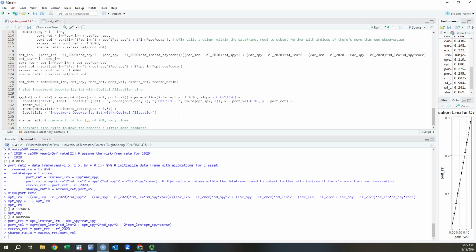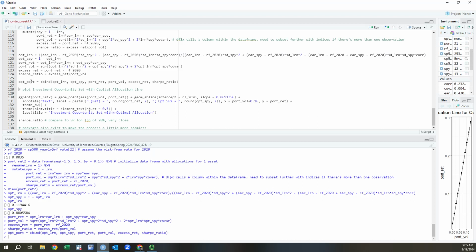Lines 121 through 124 are really just repeats of everything in lines 114 to 117. If I wanted to combine each of these data points into one, I could do what I show here in line 126, which is the cbind function, which combines each of these objects. It stitches them together column-wise. Or in other words, I'm going to use this to put opt LRN, opt SPY, port ret, port volatility, excess ret, Sharpe ratio beside each other in a left to right fashion, and it's going to make it pretty.